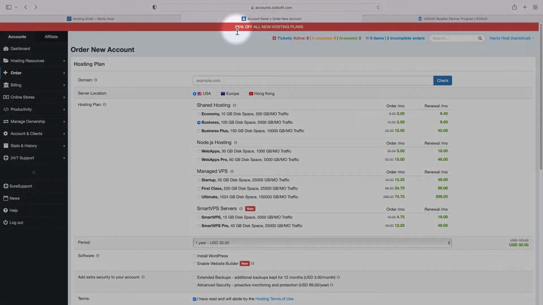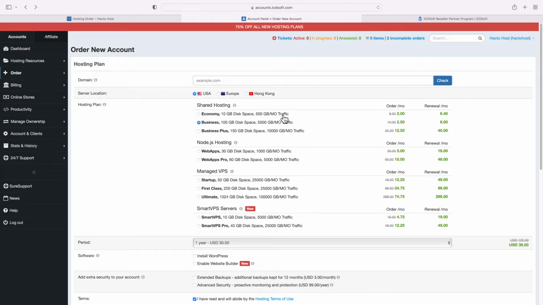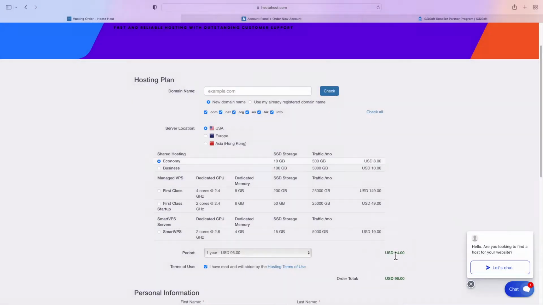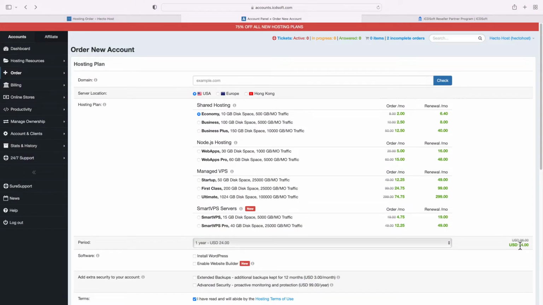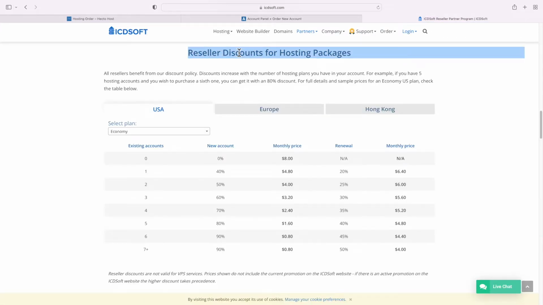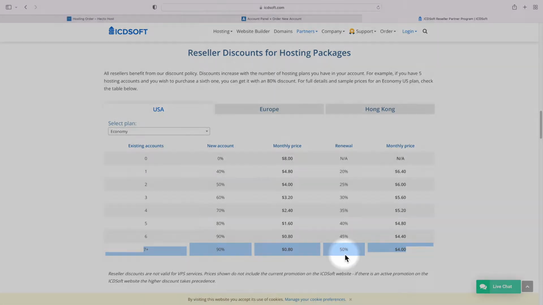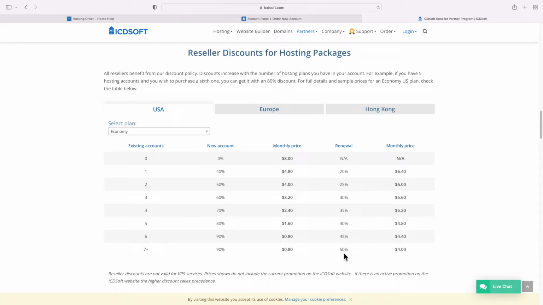For example, right now, because of our 75% promotion, you can order your first new account on the economy plan for just $24 for the first year. And if you're reselling it on your site for, let's say, $96, that means your profit would be $72. Basically, you receive $96 from your end customer and then you pay ICDsoft just $24 to have the account activated. And then as per our discounts table right here, when you have 7 or more hosting accounts resold or simply claimed at your account panel, your discount on new accounts would grow to 90% and your discount on renewals of these accounts would be 50%. So you would be able to make a good profit on the renewals of your resold accounts as well.